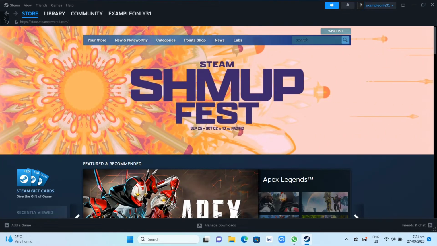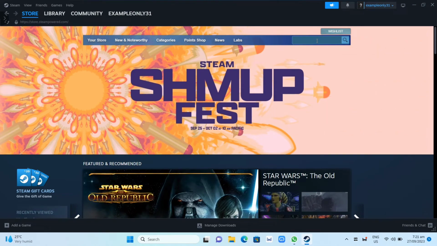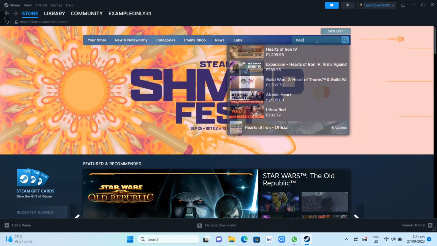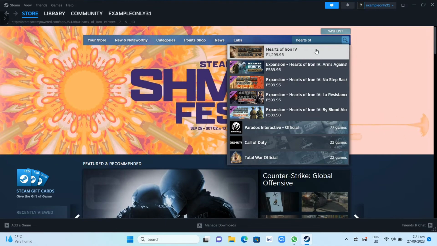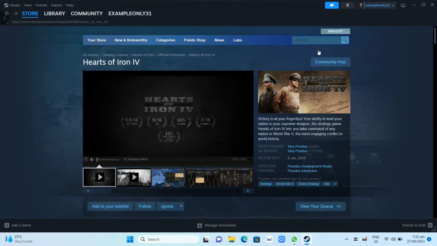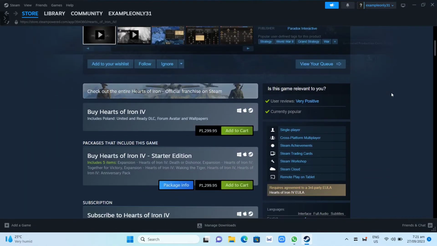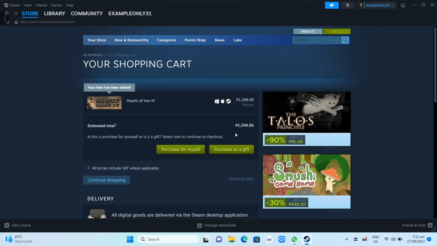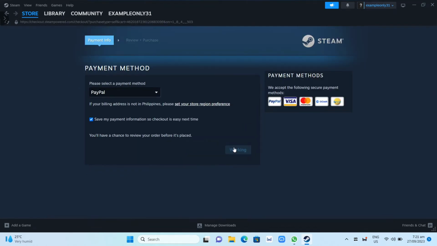Now once you're here on your Steam app, you just need to click on the search box at the top right hand corner, and then search for Hearts of Iron 4, and then you just need to click on that game. And then right here, all you need to do is scroll down, and here as you can see, you need to click on this add to cart button. Then on the next page, you need to click on this purchase for myself. And then you need to set up your payment method.